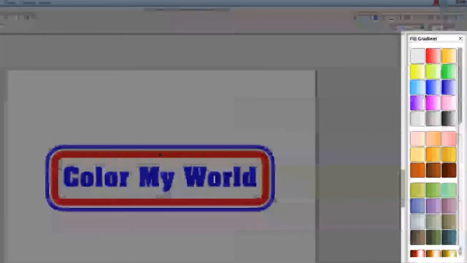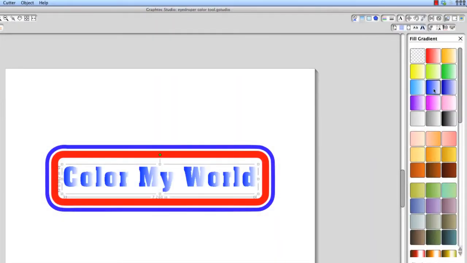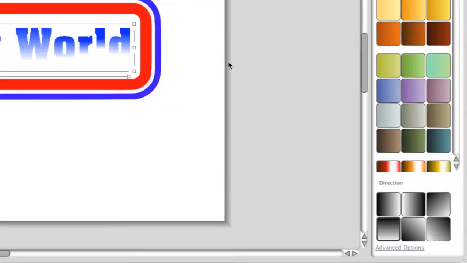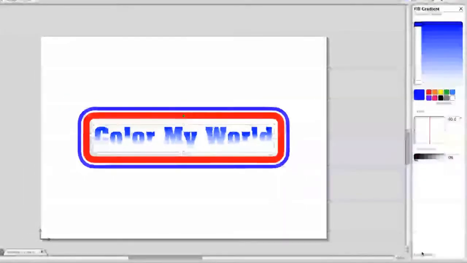Click on any one of the pre-installed gradient swatches in the side panel. At the bottom of the side panel, you can change the gradient angle or direction to one of these choices. Clicking on the advanced options at the bottom will open the side panel to more gradient settings.